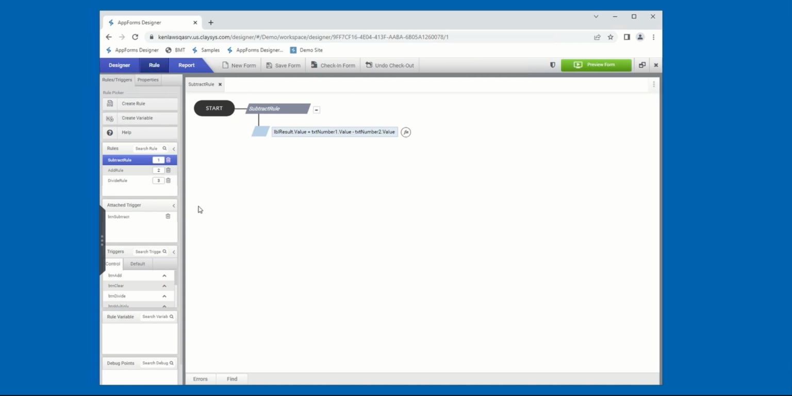From within this window, you can easily manage and see all of the rules that have been generated for the form. It shows you a listing of the rules. It shows you the attached trigger. And as before, the trigger is simply what is going to cause that rule to execute. So for the subtract rule that I previously set up, we've got it associated with the click of the btn subtract button.